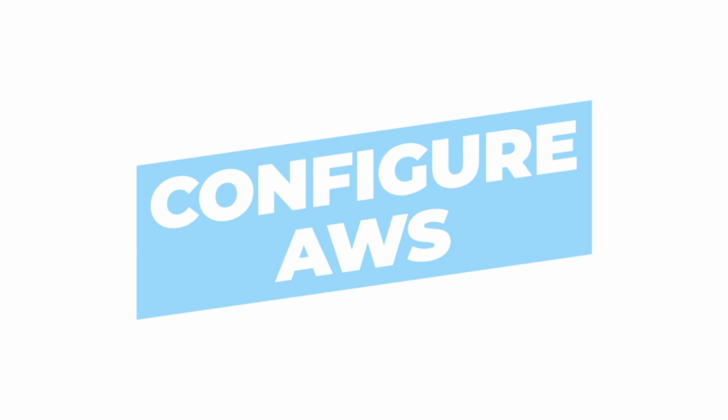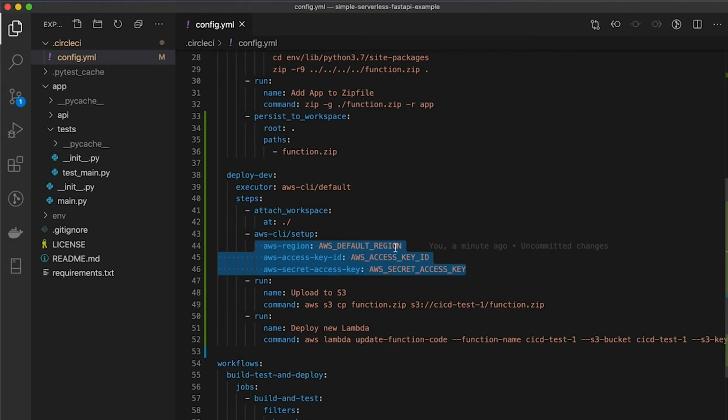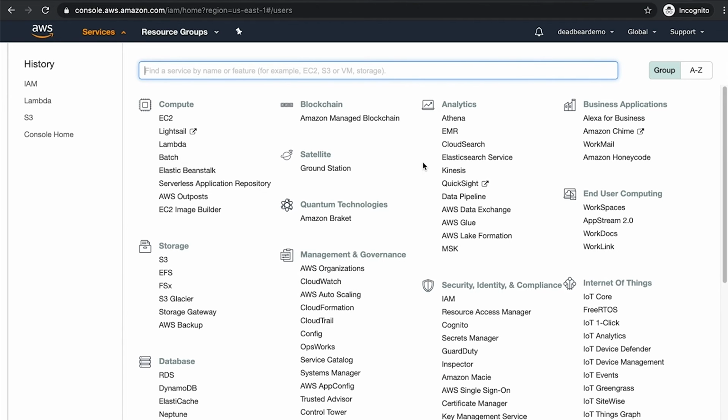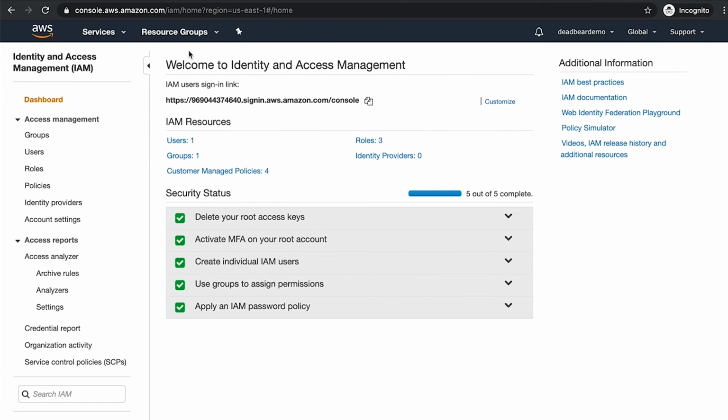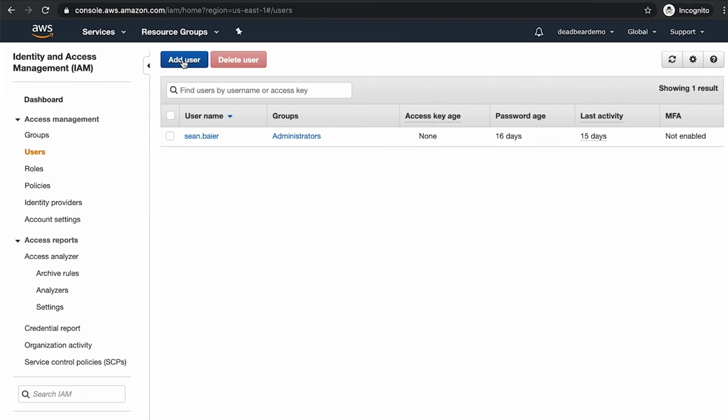Now we need to configure our AWS credentials in CircleCI. And to do this, we're going to create a new user and give it only programmatic access and only the permissions it needs in order to update this Lambda. To do that, let's head over to the AWS console, and we're going to go to Identity and Access Management, click on Users, and then Add User.